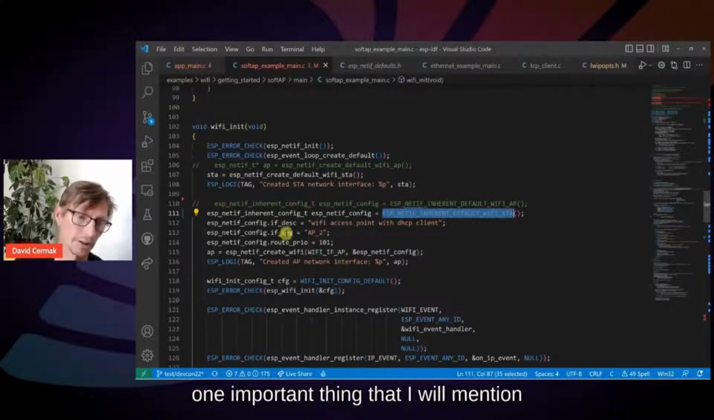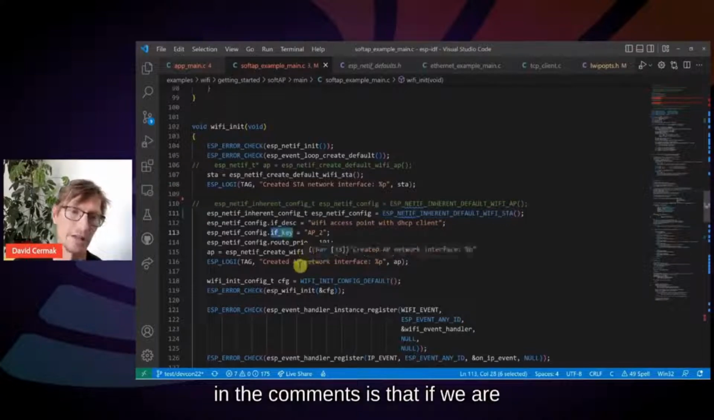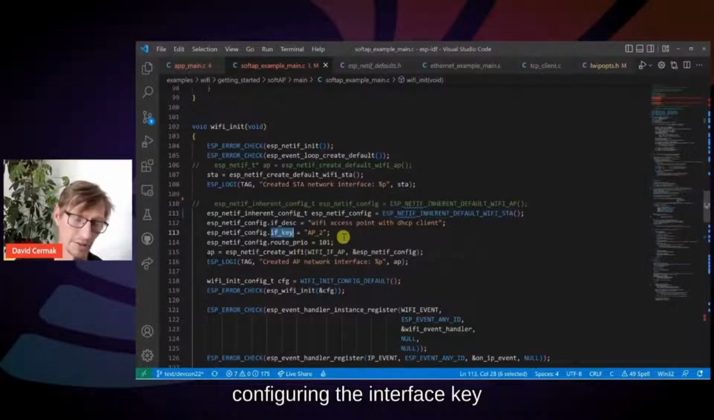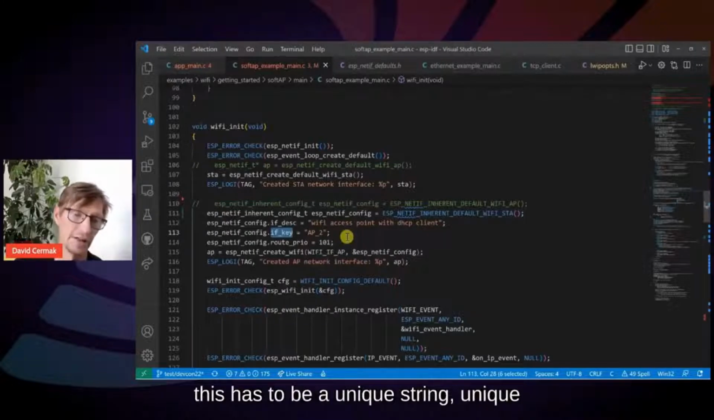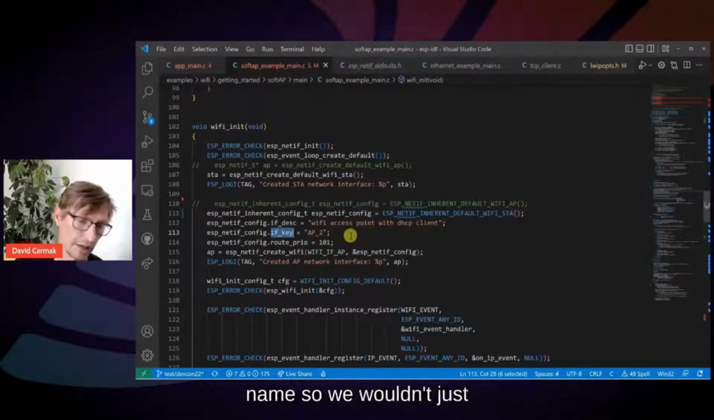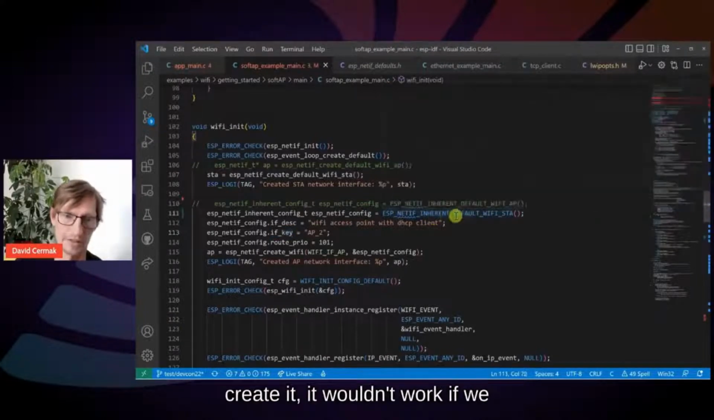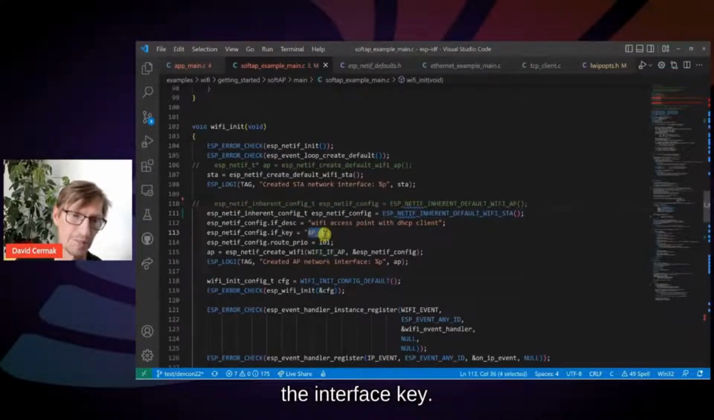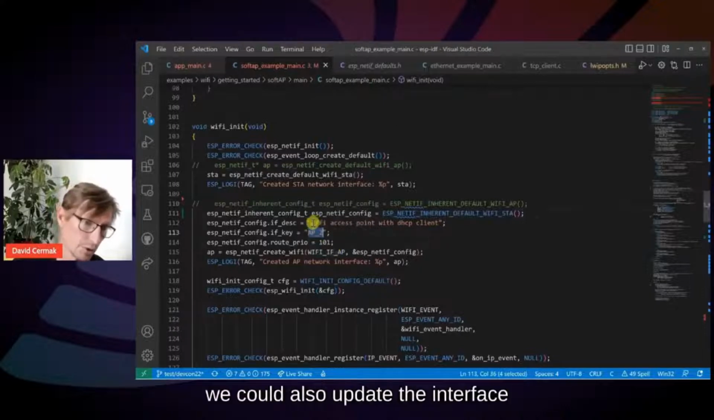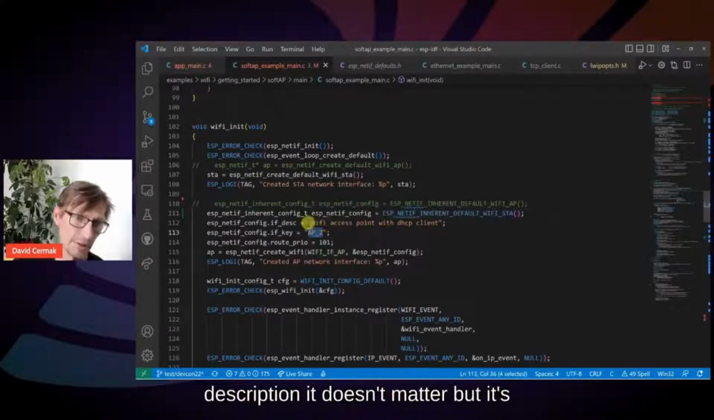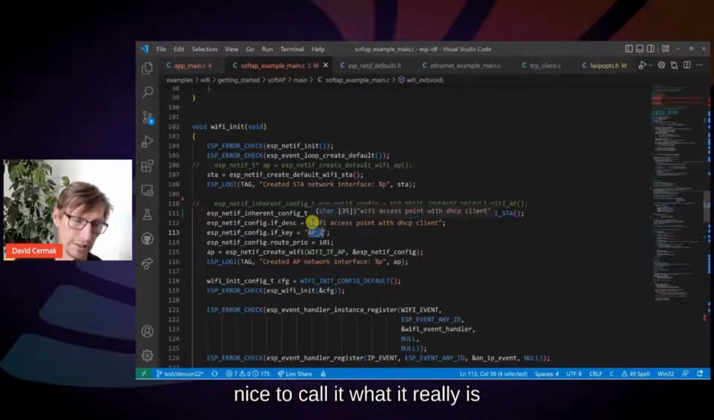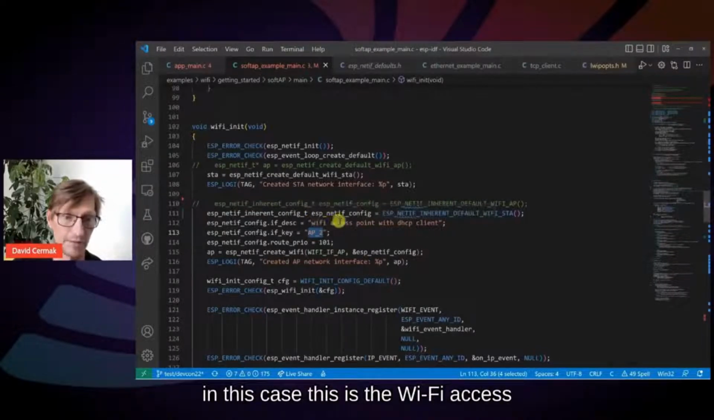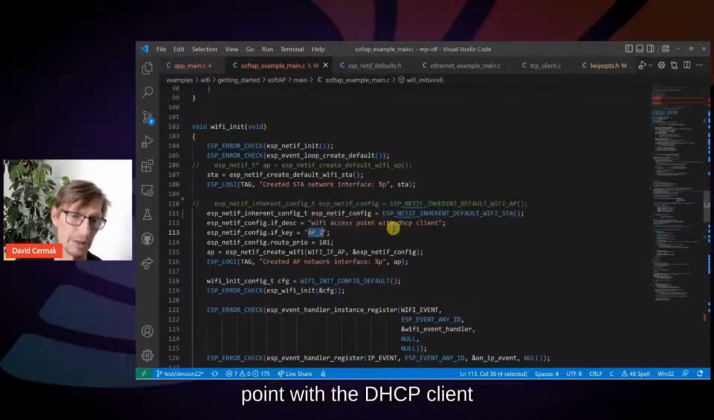One important thing that I will mention in the comments is that if we are configuring the interface key, this has to be a unique string, a unique name. It wouldn't work if we just leave it as it is. We have to update the interface key. We could also update the interface description. It doesn't matter, but it's nice to call it what it really is. In this case, this is the Wi-Fi access point with the DHCP client.